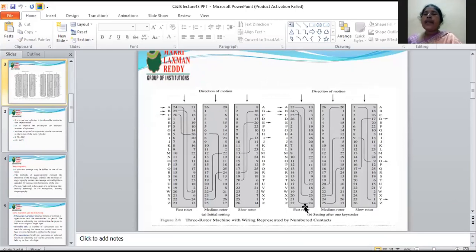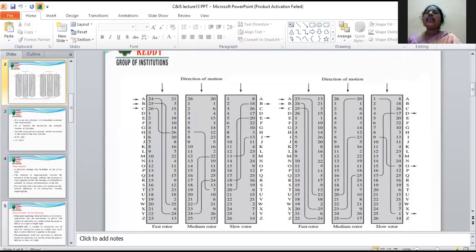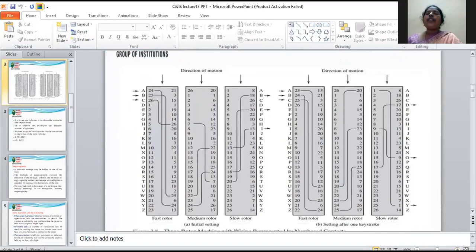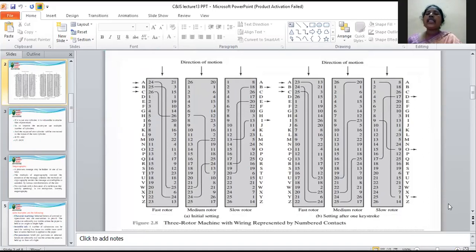Here suppose ABC is numbered 24, 25th, 26th. Here the 24 is internally connected, 25 is internally connected, 26 also internally connected. One cylinder's output is the next cylinder's input. We'll take 26 to 7. Here 25 will take 22. Here 24 will take 24.